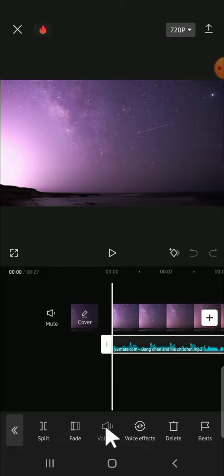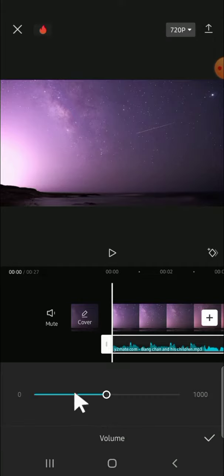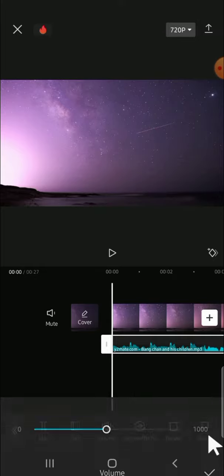For example, if we want to increase the volume of the audio, we just need to click on the volume button right here. Then we can go right or go left. We can go right if we want to increase the volume, and we can go left to decrease the volume. And after we are done, we can click on this check mark.